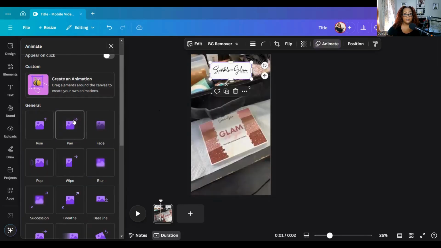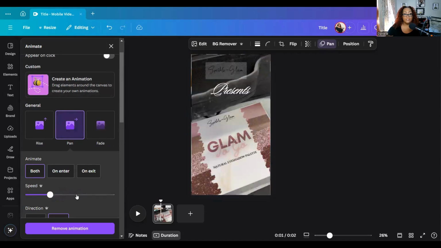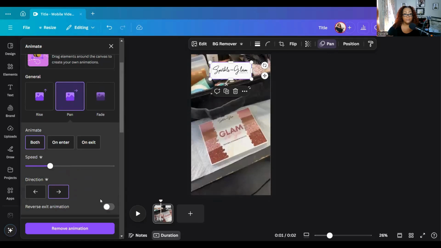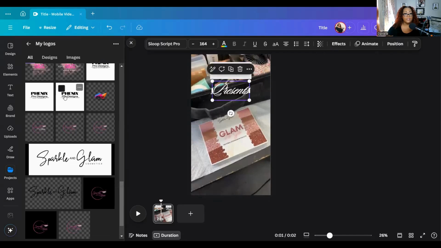Just make sure pan, there you go, on both. And then you can play with the speed. Right, so I'm gonna make it go in nice and slow. All right, so that one is there. And then while this one is sliding in, I'm gonna kind of just mirror the same thing for this.